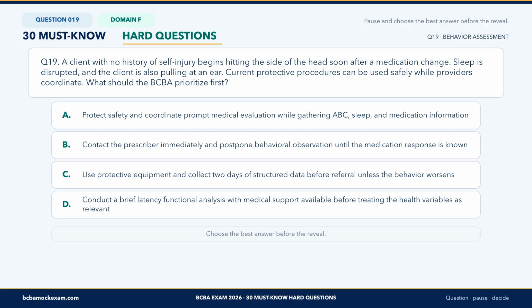A. Protect safety and coordinate prompt medical evaluation while gathering ABC, sleep, and medication information. B. Contact the prescriber immediately and postpone behavioral observation until the medication response is known. C. Use protective equipment and collect 2 days of structured data before referral unless the behavior worsens. D. Conduct a brief latency functional analysis with medical support available before treating the health variables as relevant.